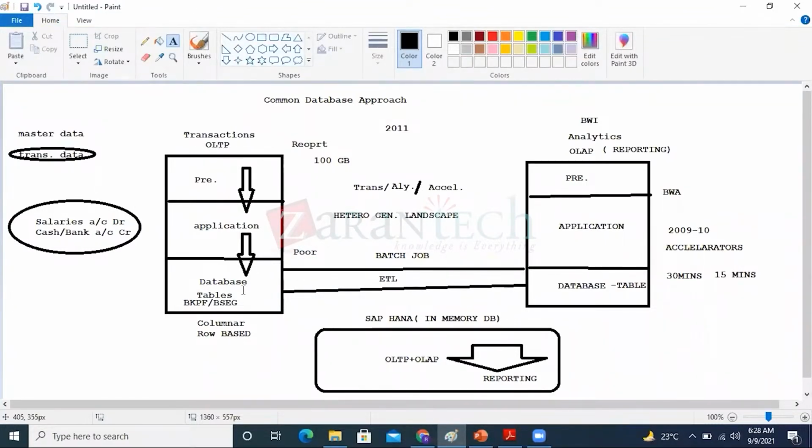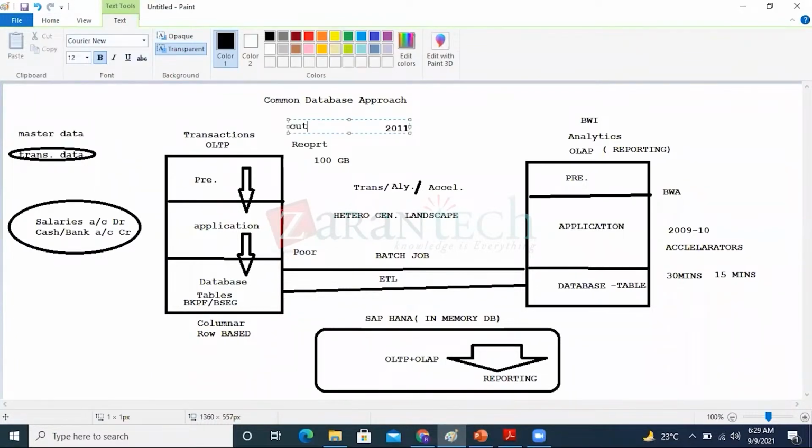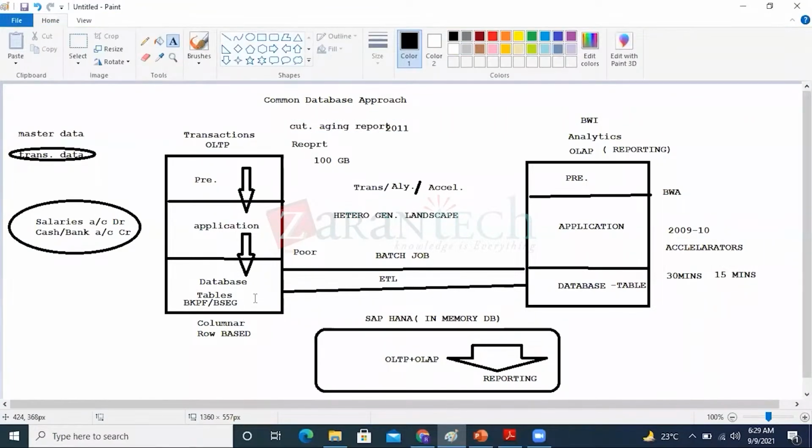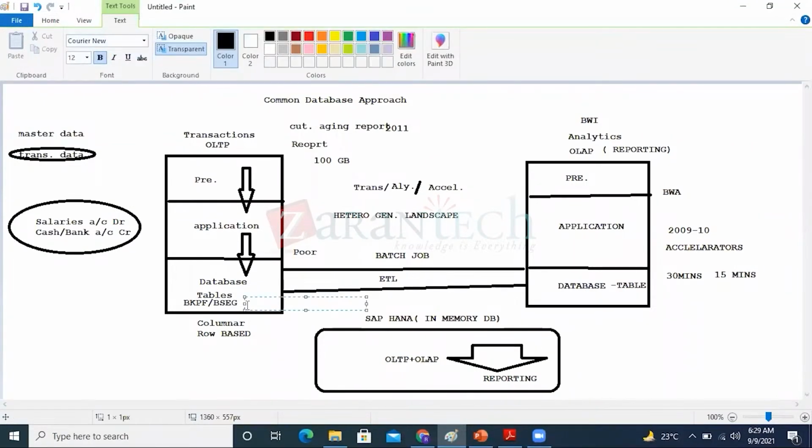Why can you not use the OLTP system for the reporting purpose? One major reason is the data you are going to get from the databases. For example, if I want a report called a customer aging report, which I also mentioned in the last demo, very important. For this customer aging report, a minimum of 5 to 6 tables are going to be involved in extracting the data from the database tables.